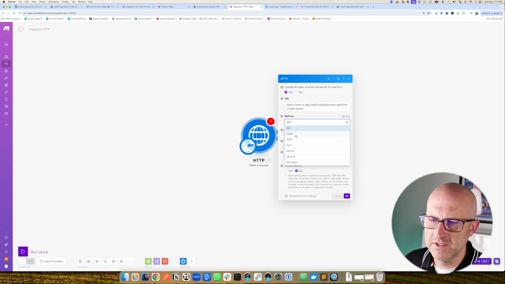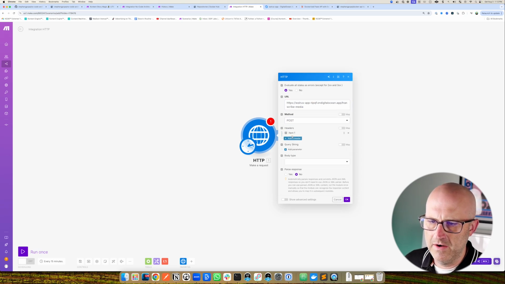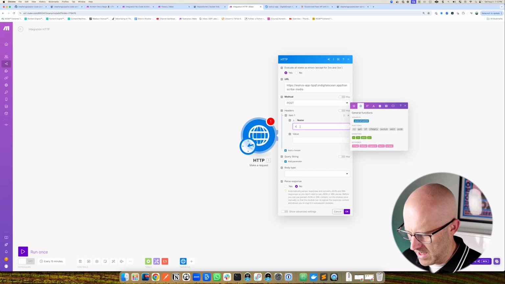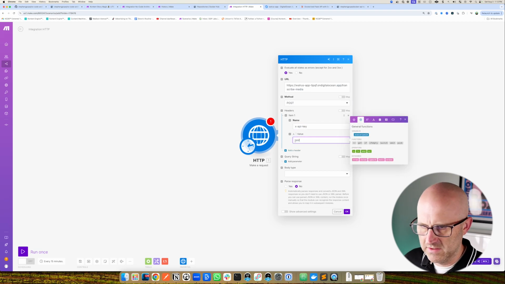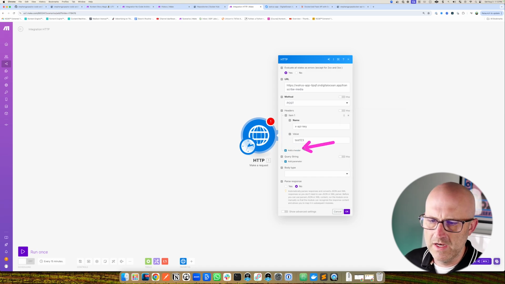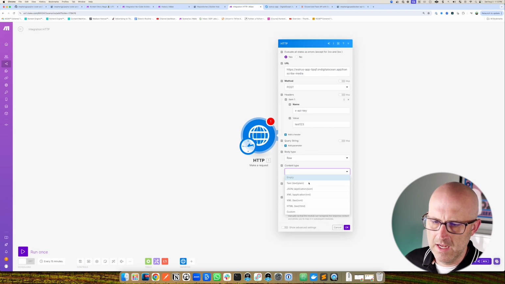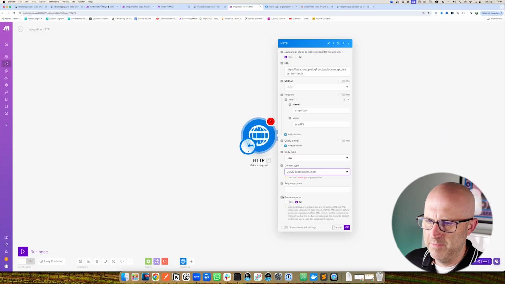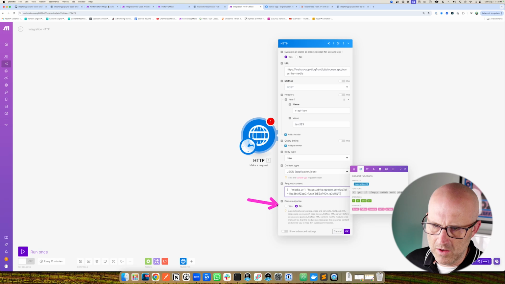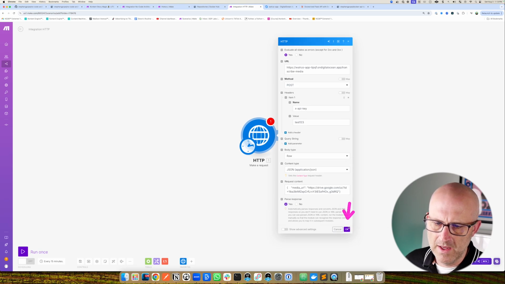This method needs to be changed to a post. And for the header, I'm going to type x-API key, and then we'll put test 1, 2, 3. We don't need any other headers or query string. I'm going to simply come down to the body type. We're going to type raw. For content type, we're going to use JSON application JSON. And for the request content, I'll just come over to Postman. I'm going to copy this and then paste that into the request content. I'll go ahead and parse response yes. I'll go ahead and click OK.